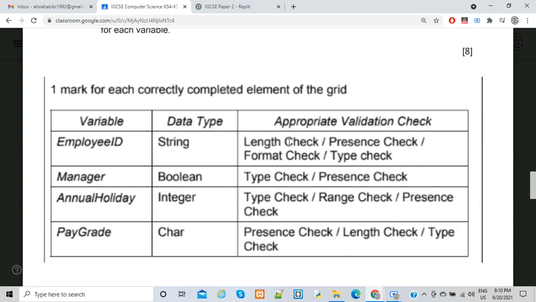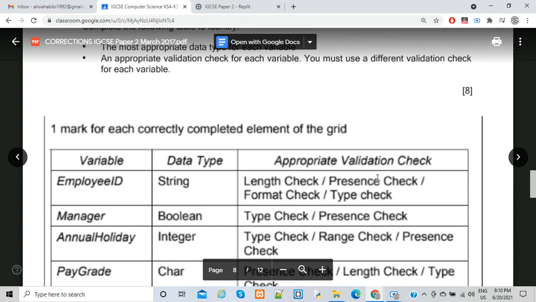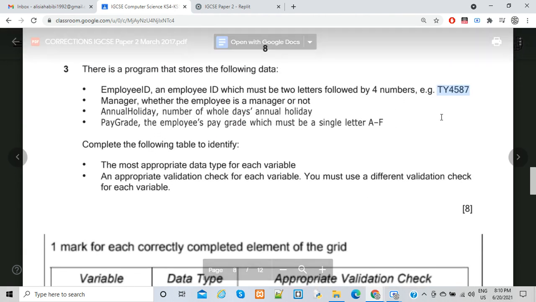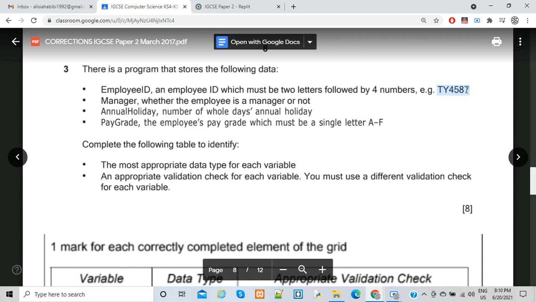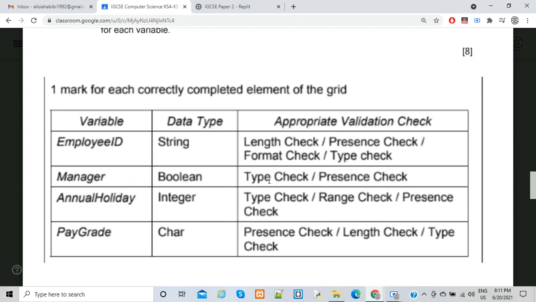The type of validation that could be applied is a length check, making sure that 6 characters are entered, and also a presence check, making sure that something is actually entered, or a format check, making sure that 2 letters and then 4 numbers are entered, or a type check, making sure that it is actually a string entered, not just numbers or letters. And the same thing for manager, like I said, Boolean, which means a yes or no.